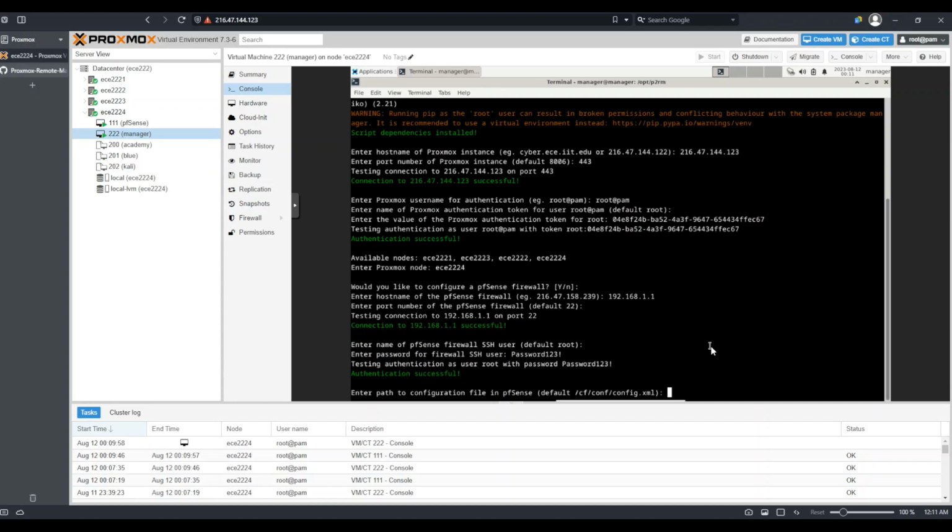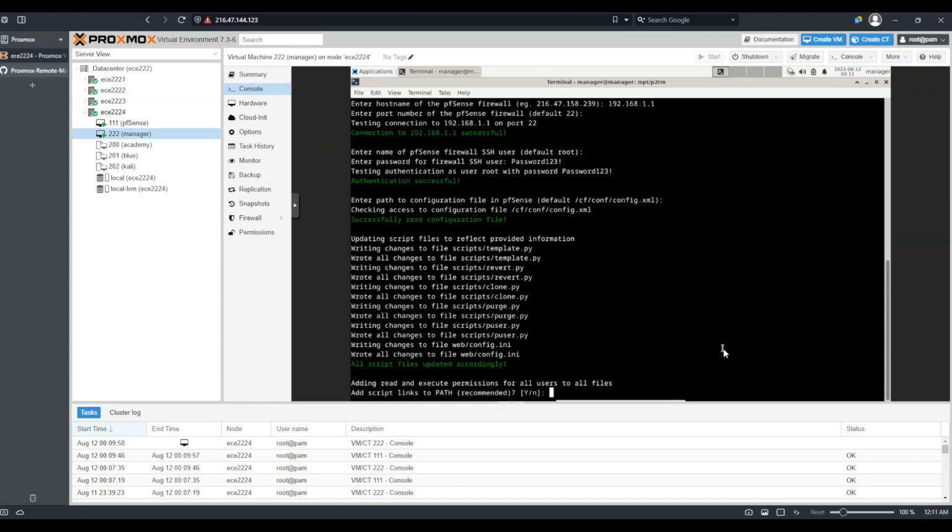From here, enter the path to the configuration file in pfSense. You probably did not change this, but this option is here in case you did. By default, it's in /cf/conf/config.xml. We can simply accept the default and press enter. Now all of the changes based on the information we entered have been made to each of the scripts.